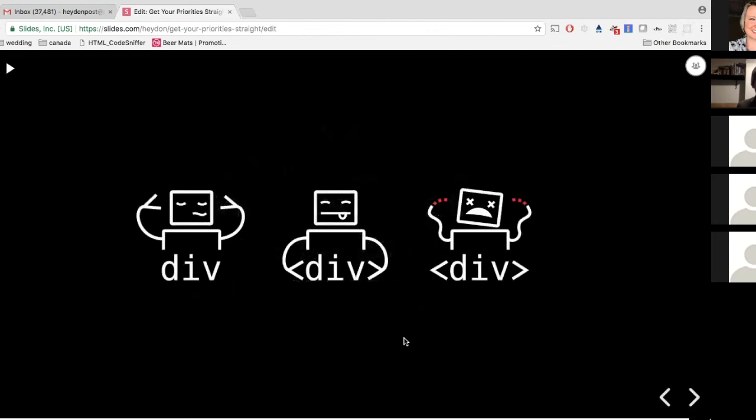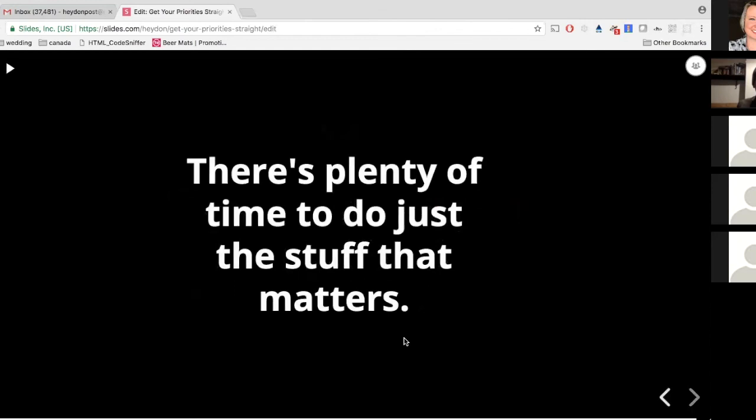Once you've done a few divs, that's it. And it's game over. But the good news is there is plenty of time to do the stuff that matters if you cut out the stuff which doesn't matter, the stuff which you deprioritize. And that can include having a bit of fun.